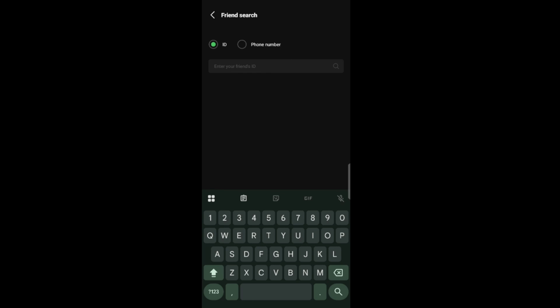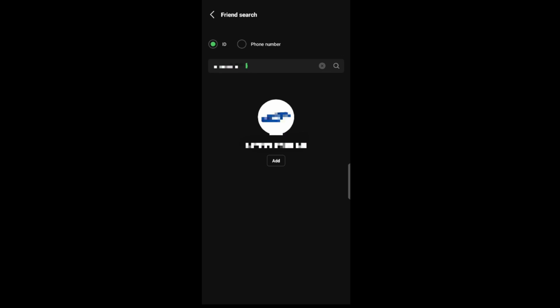When the correct profile appears, pause for a second to confirm it's the right person by checking their display name and profile photo. If it looks good, tap Add. Line will add them to your list and may notify them that you've added them. In some cases, they'll appear right away in your Friends tab. In others, you might see them after they accept or add you back, depending on their settings.